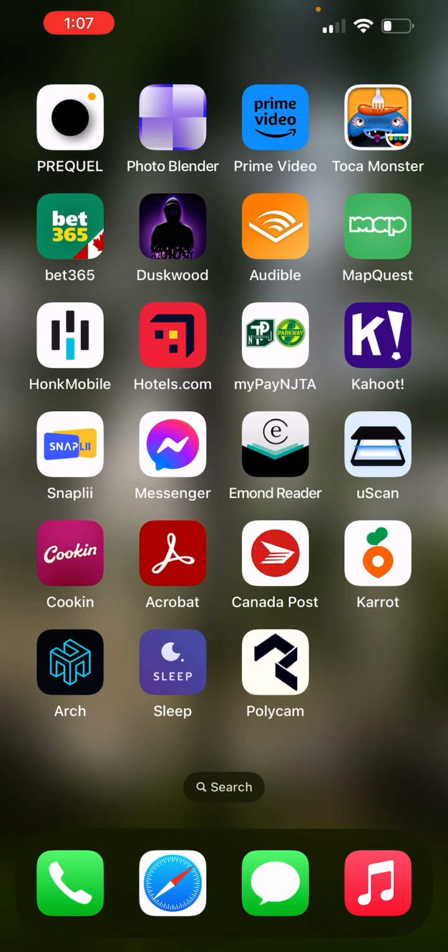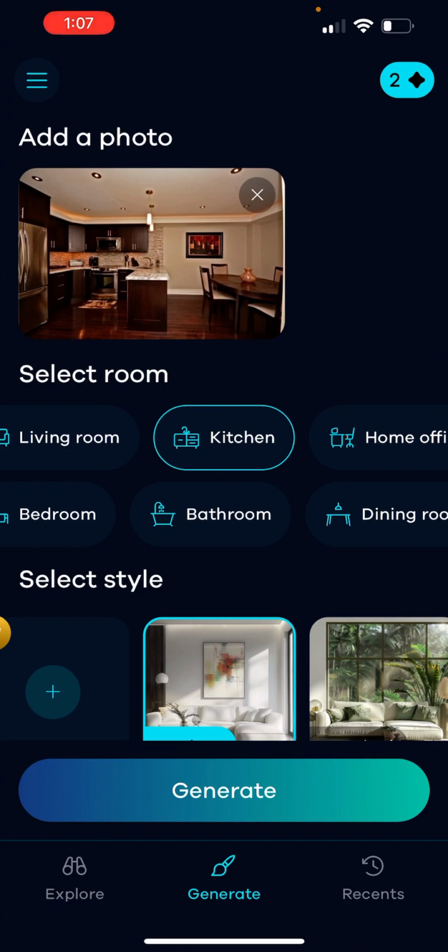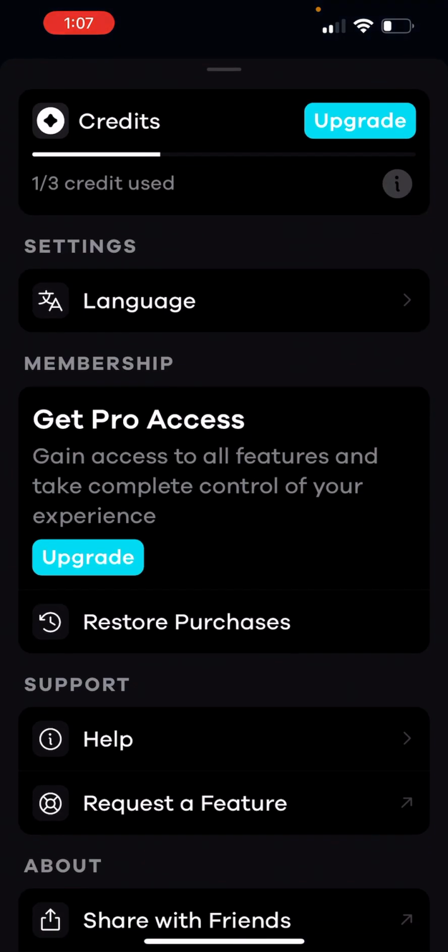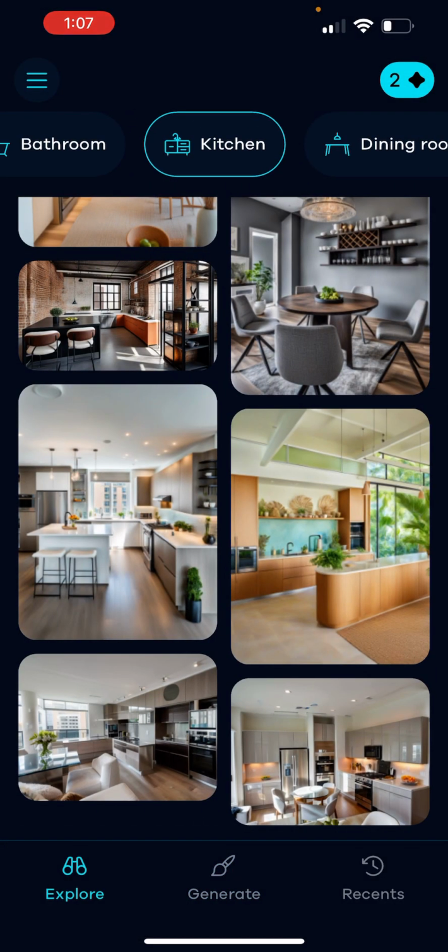styles. The application has some AR features because the images get uploaded into the computer, or into the app in this case, and then the AI generates the final product to give you an idea how it will look.